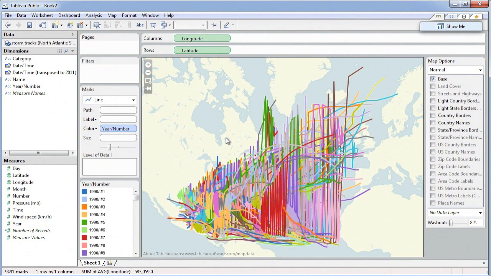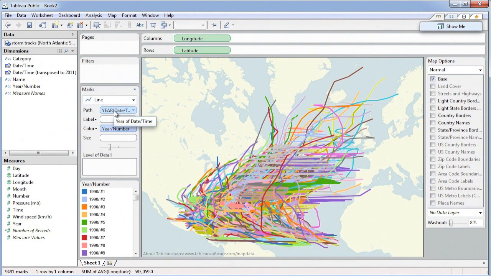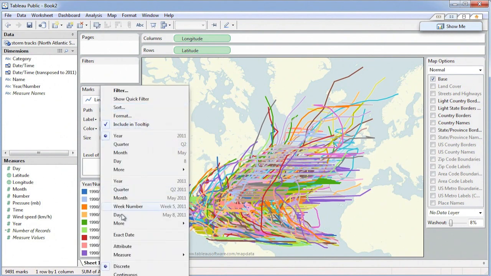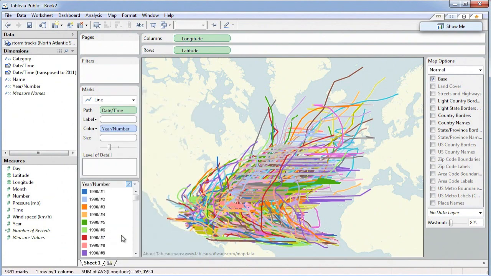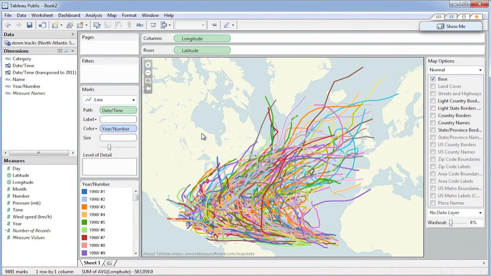Alright, so now let's fix this issue with the lines and make the lines correct. What we need to do is define the path, and the path is basically defined by the time because they're being tracked over time. So I need to take date and time and drop it into the path shelf. Now it's still not quite right, and it's not quite right because of another default aggregation by year. We don't want them just the date and time defined by year. We need the exact date. And when I do that, now you'll see we have a proper track for each storm.